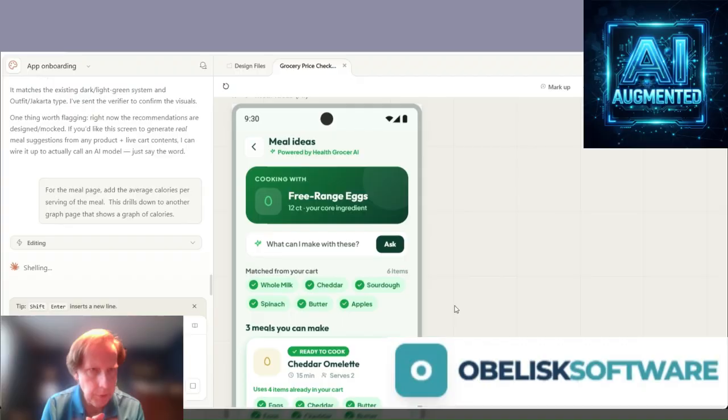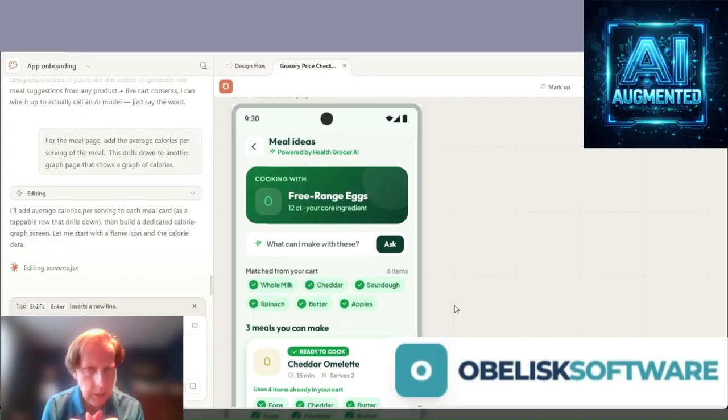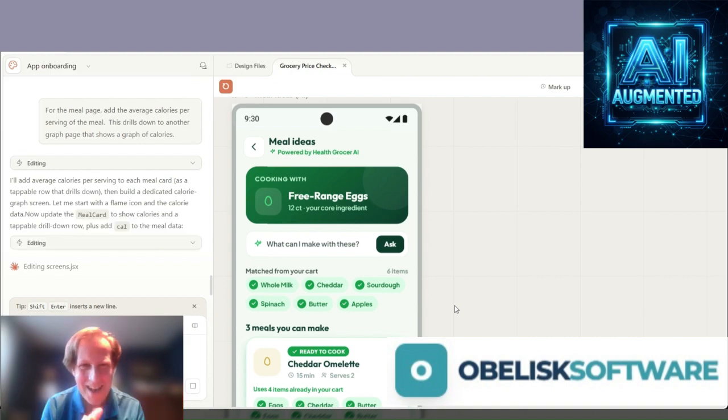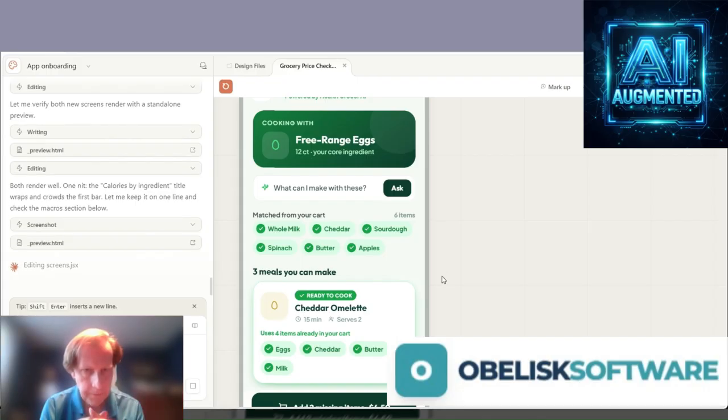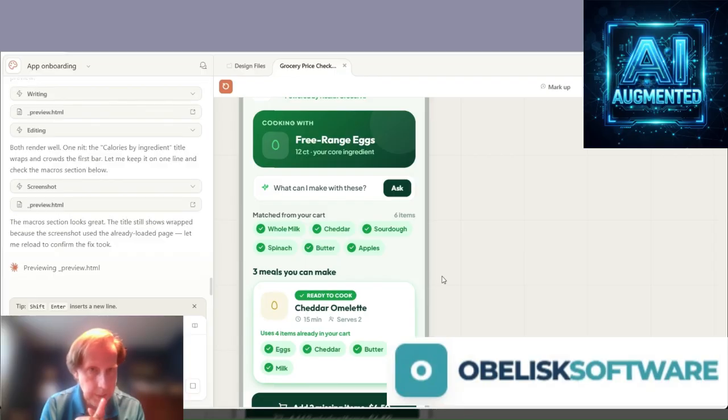So here we go. We have an option here based on our cart, at least the cart that's filled in the example here, to build a cheddar omelet. And also there's an option there for 3 meals that you can make.